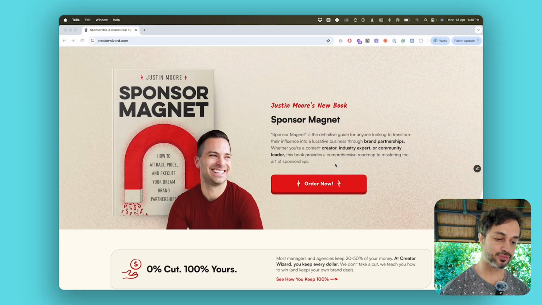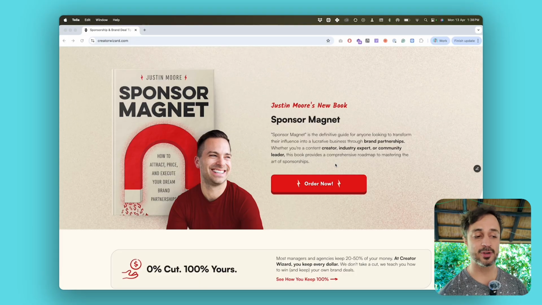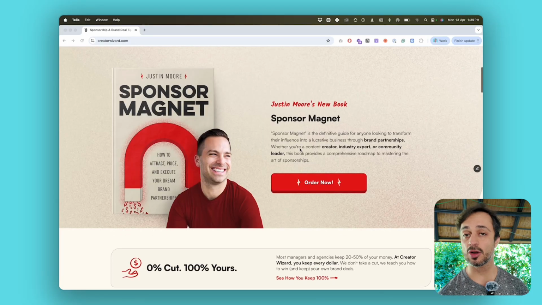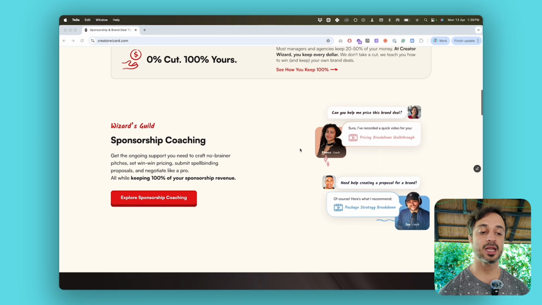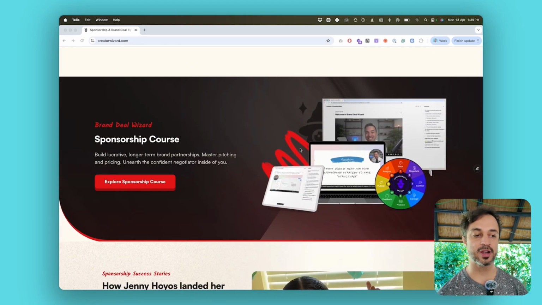In this case, it's really simple, right? We have the Wizards Guild sponsorship coaching. Actually, if we take the book as an offer, this is the low ticket offer, right? We have the book. Then we go to the sponsorship coaching, that's the second offer we have here. And then the sponsorship course, right? So we are showing the core offers right there and really putting a focus.